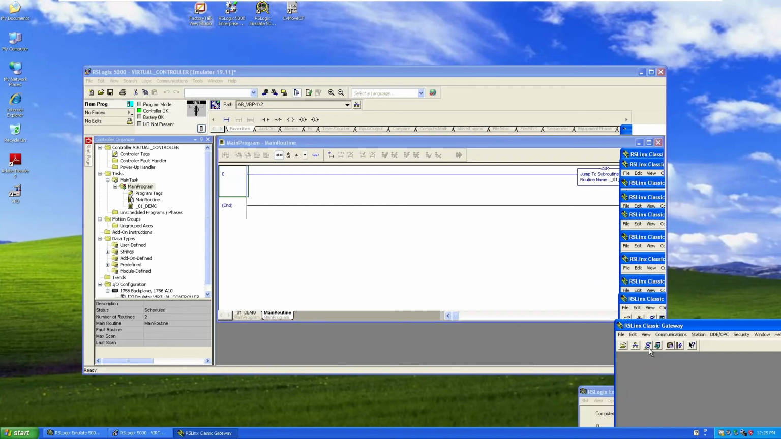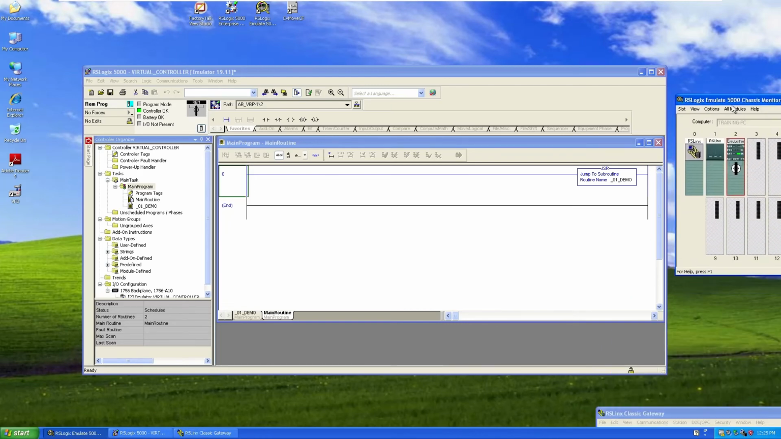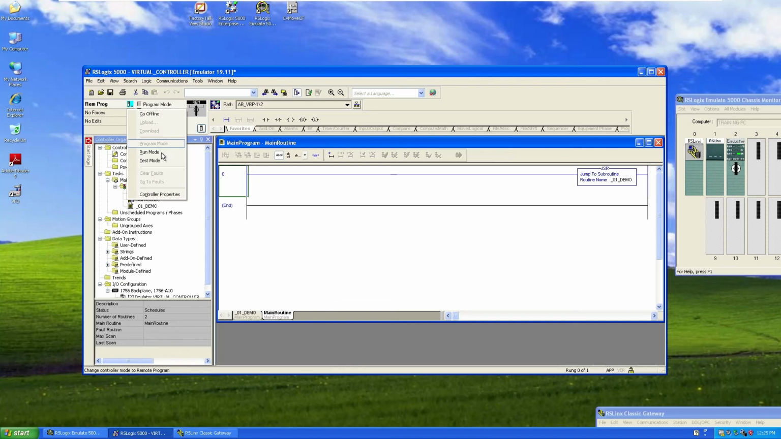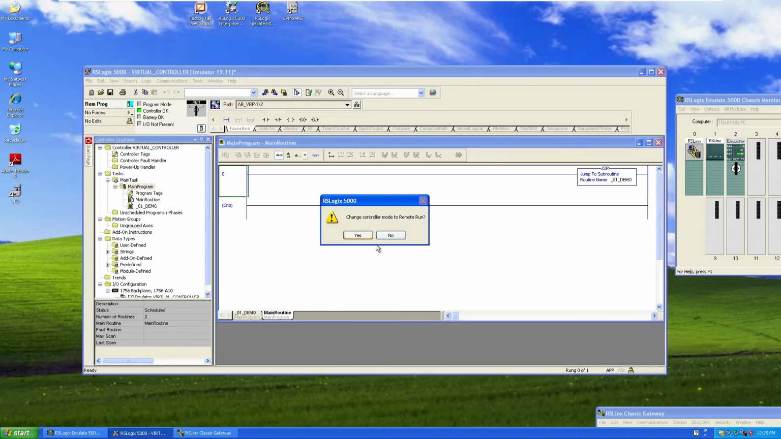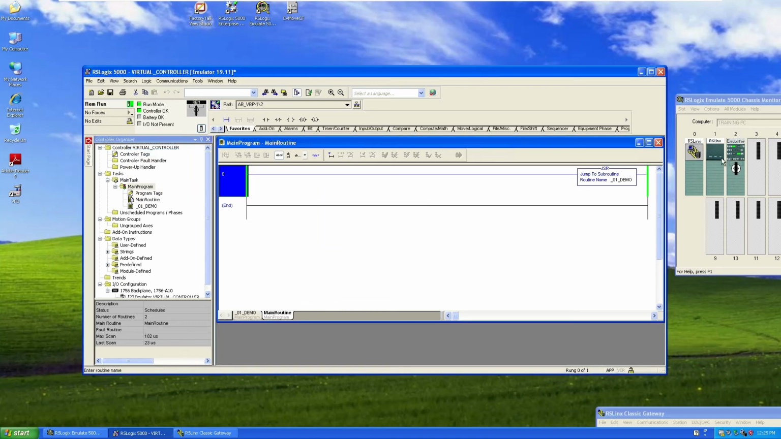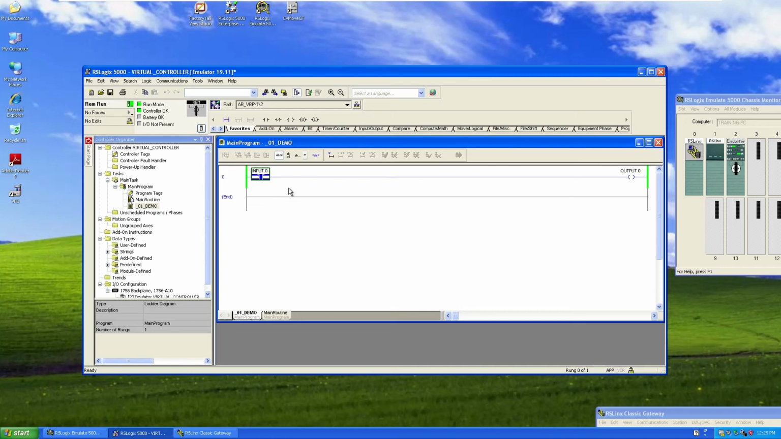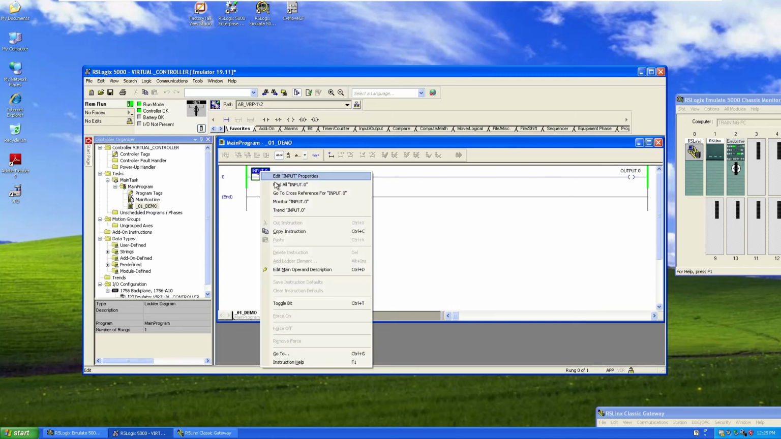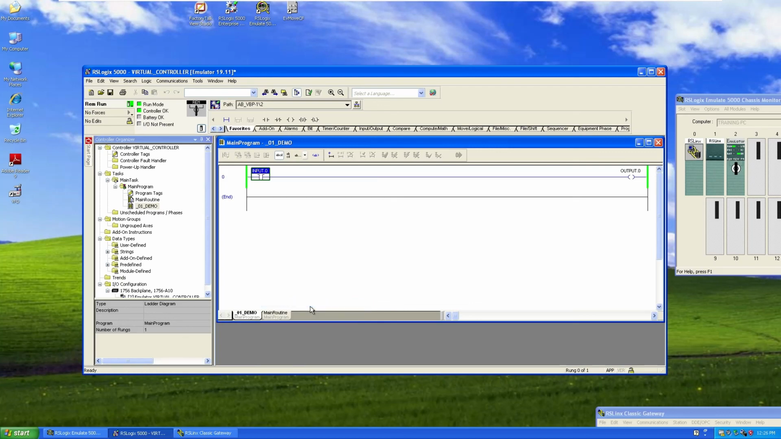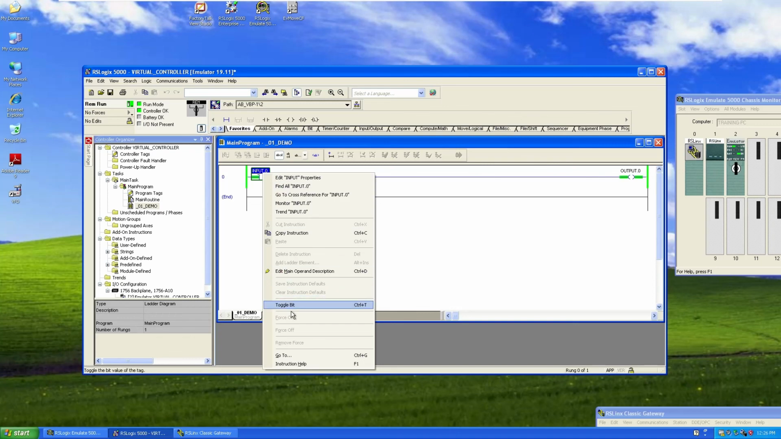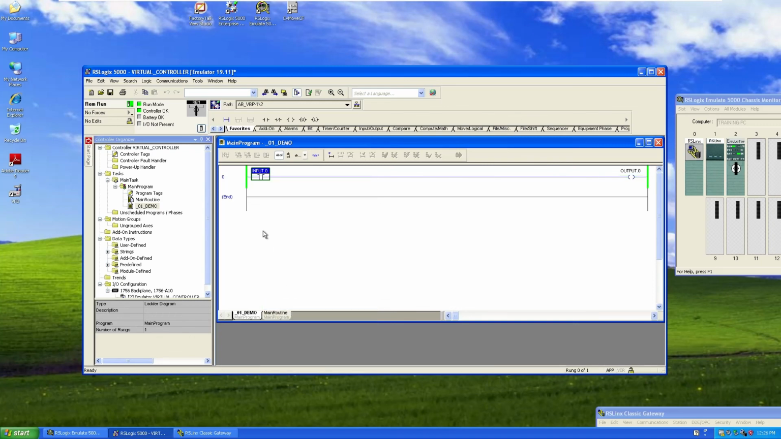So if I go back to the controller, you can see here that we're not in run. So if I put it into run, do I want to change it to run? Yep, you can see that we're now in run. So I go back to here and I toggle that. Our output comes on and it goes off.